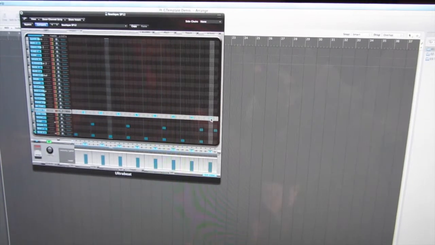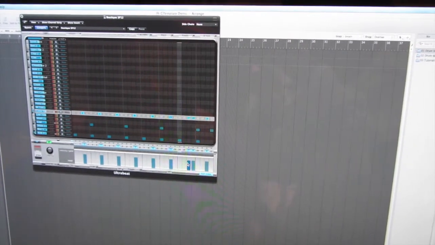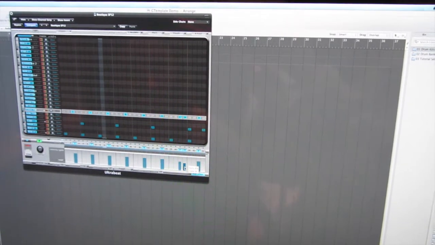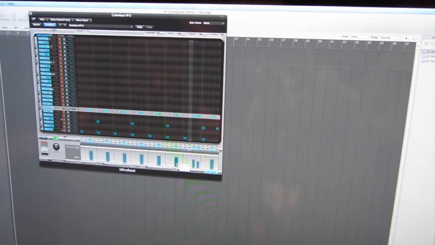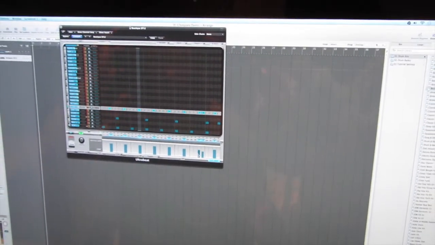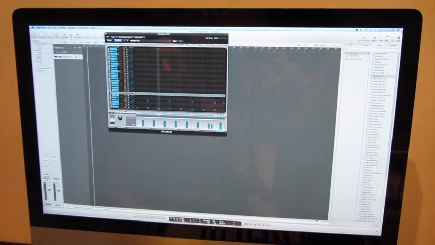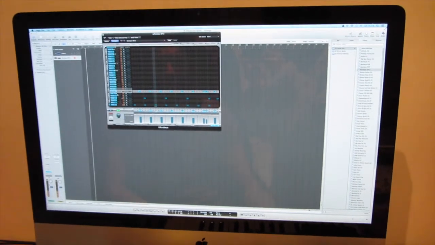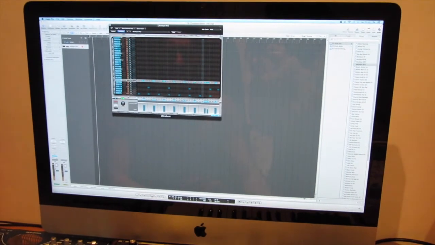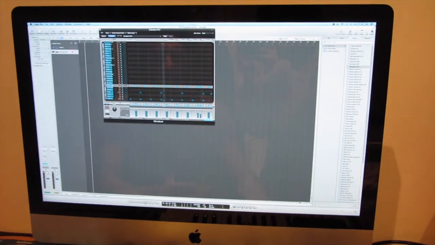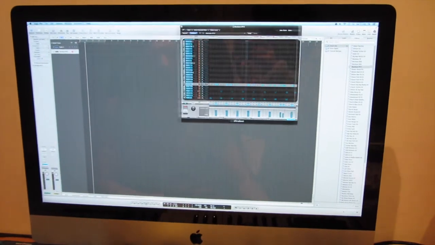Okay, that's like that. Let's put 2 there, shall we? And then try and get some movement in there. Okay, so that'll do for now. What you could do is you could use the swing function, but I want to get more groove into it than that.